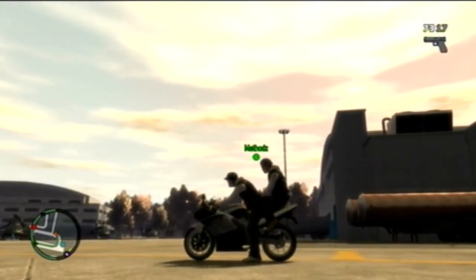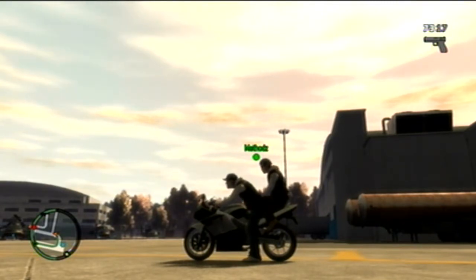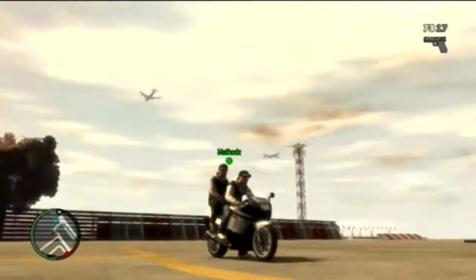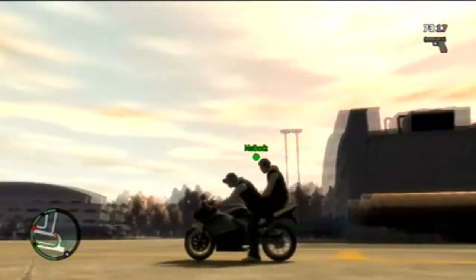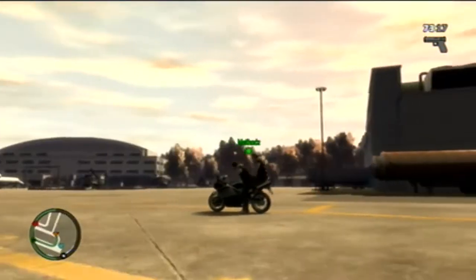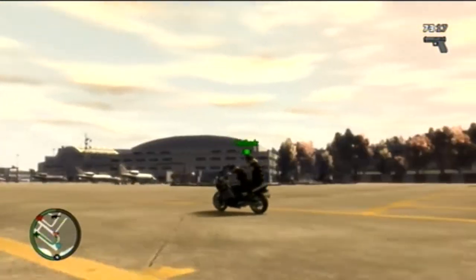In this first example, we will be discussing linear momentum, which is basically mass and velocity put together. As you can see, we have absolutely no momentum whatsoever, because we have no velocity. However, if we do apply some velocity, we will eventually gain momentum. And the faster you go, the more momentum you have.